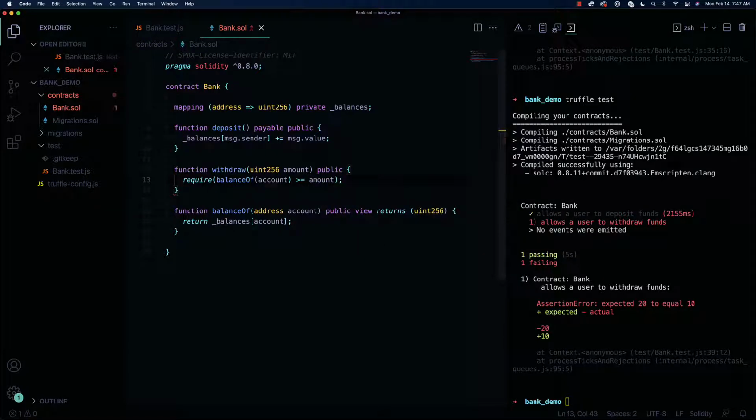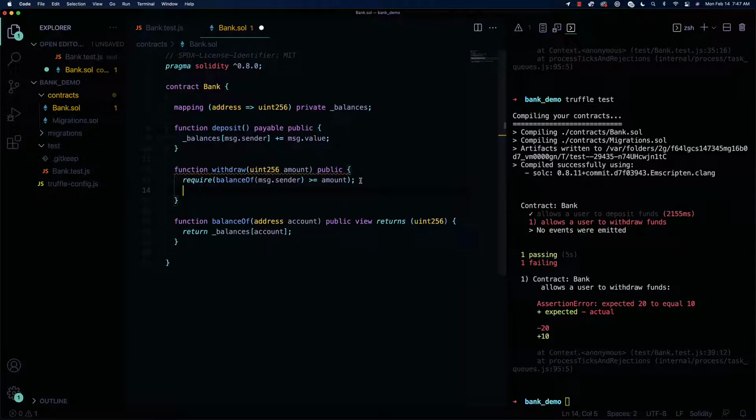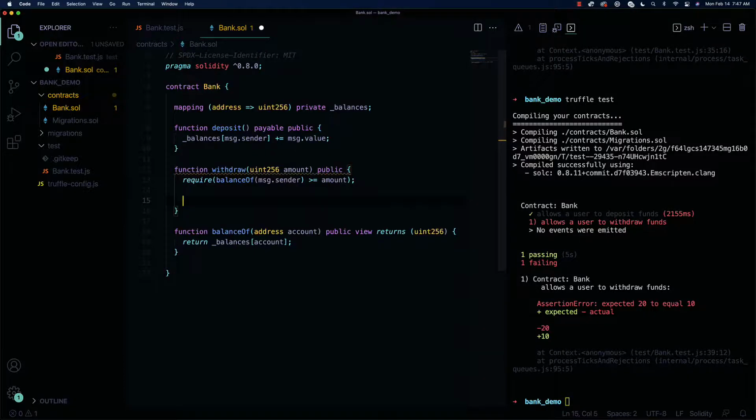Okay. And actually, this is not account. It prompted me for that. It should be message.sender, which is an important point. We want to make sure that we're listening to the message sender here. So we're requiring that the balance of message sender is greater than or equal to amount. The very next thing that we want to do is say balances of message.sender minus equals amount. So we're decrementing by the amount, if I can spell balances correctly.